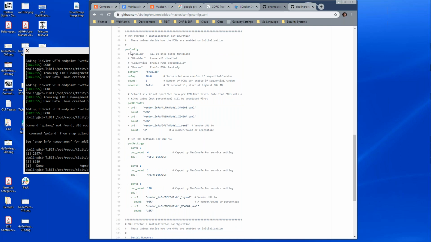And then there's a section where you basically describe how a pond actually comes up. So initially, in this case, a pond is enabled automatically after 10 seconds. And then it'll sequentially turn one pond on after another. So you could basically set this delay to 0, and it would turn all the ponds on at once if you wanted to change your settings that way.